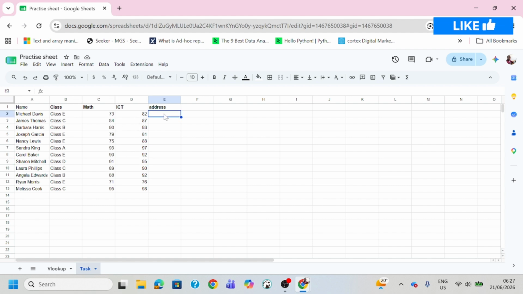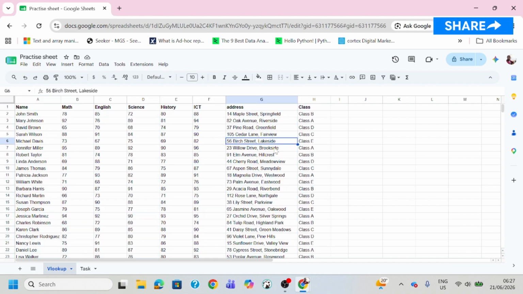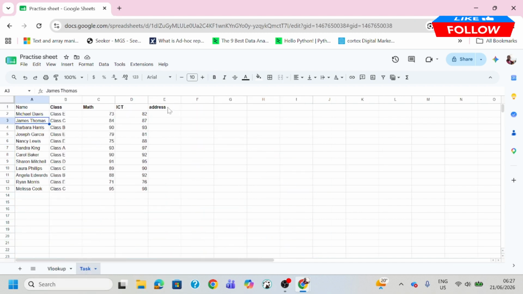Now lastly, we want to get the address. How do I get the address? Because I know these people are actually within this data set, but I need to get the address. So how do I do that? Simply the same thing. You can even try it on your end. You can just pause the video, try, and we see how that plays out.